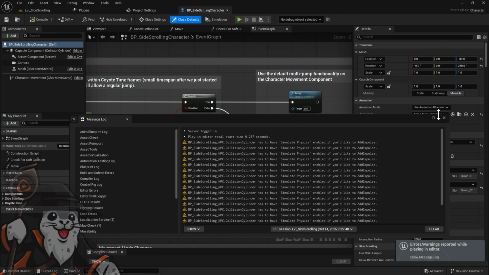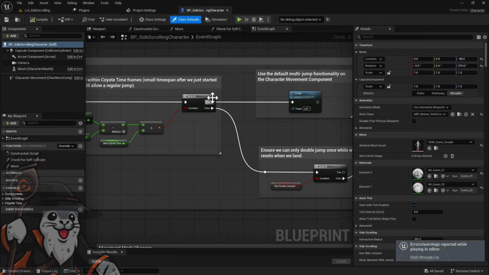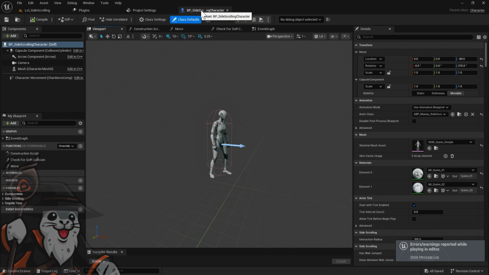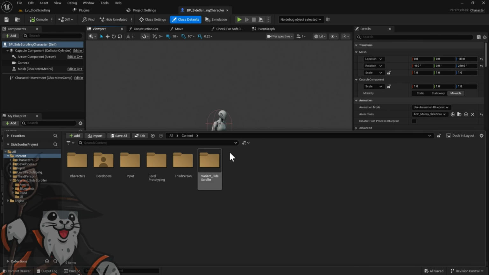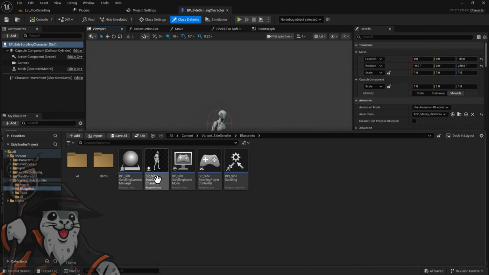So what I'm going to start off with, and another thing, you've got to set your collision colliders. That always comes up. So I'm under my BP Side Scroller Character. Let me go back to the content. That's in your Variant Side Scroller folder here. Just double click, and under Blueprints, you'll find your BP Side Scroller Character.